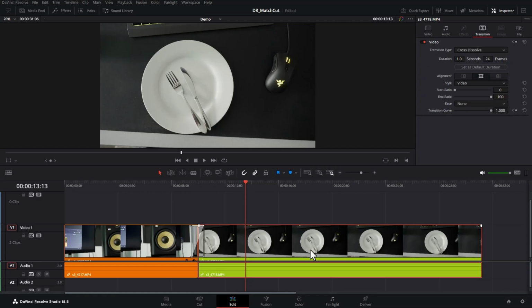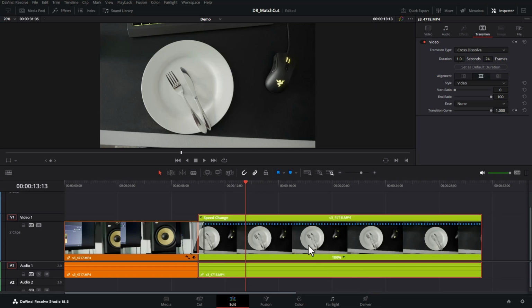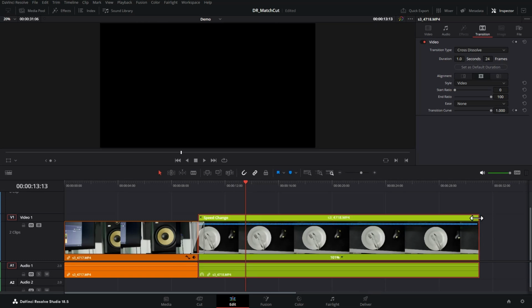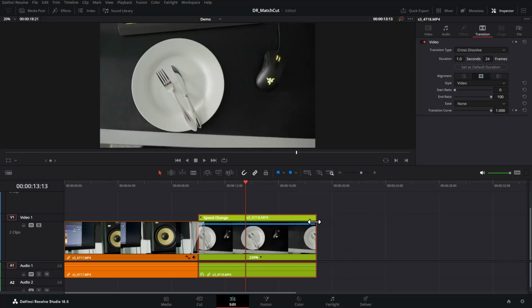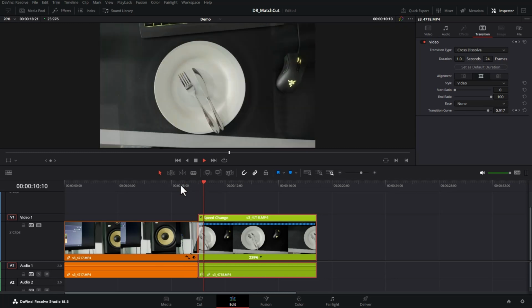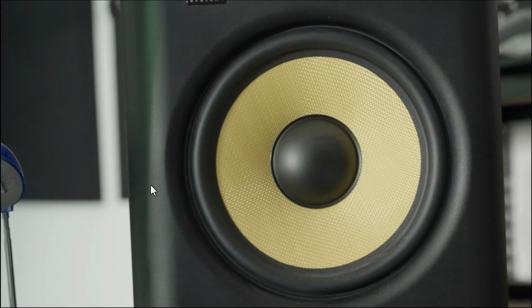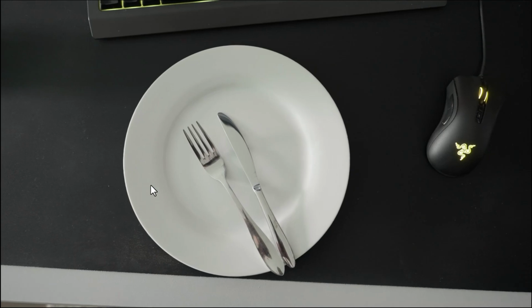We can improve things a bit. What I'm going to do is select the second clip and hit Ctrl R to open the retime controls. What I want is the second clip movement of the plate to be a bit faster, so I'm going to grab the top right and drag it left to increase playback speed of this second clip. Okay, that looks better. Let's check it full screen. And that looks much better now.